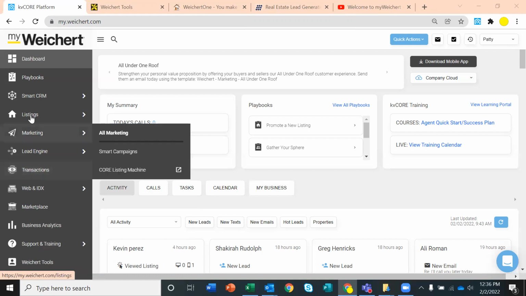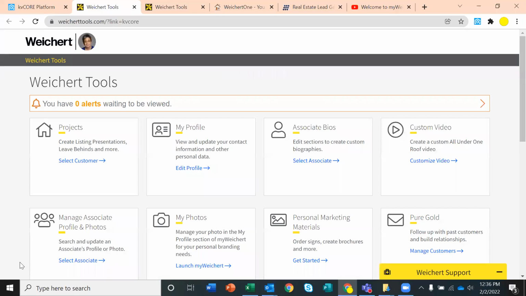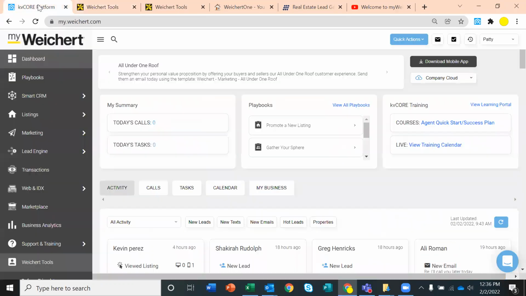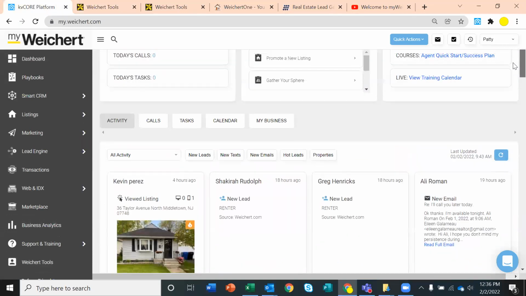Okay, so I'm going to go into Weichert Tools down on the left-hand side. We're in my.weichert.com. If you're going to split your screen and work side by side, that's great. If you want to log in on your phone and use your computer screen to work alongside, whatever works best for you. Let me go back a second. This is your dashboard when you log into myWeichert. Everything that goes on will show up here as you start reaching out to people and they start getting back to you.